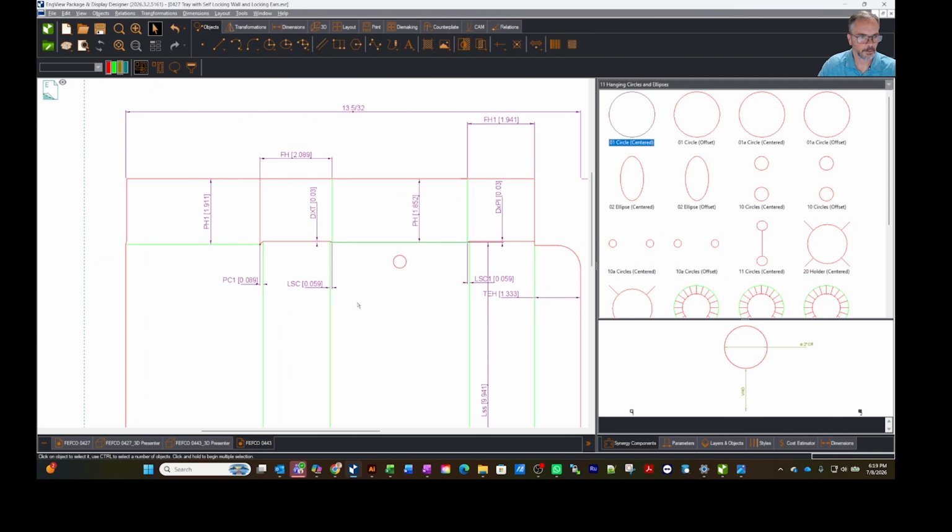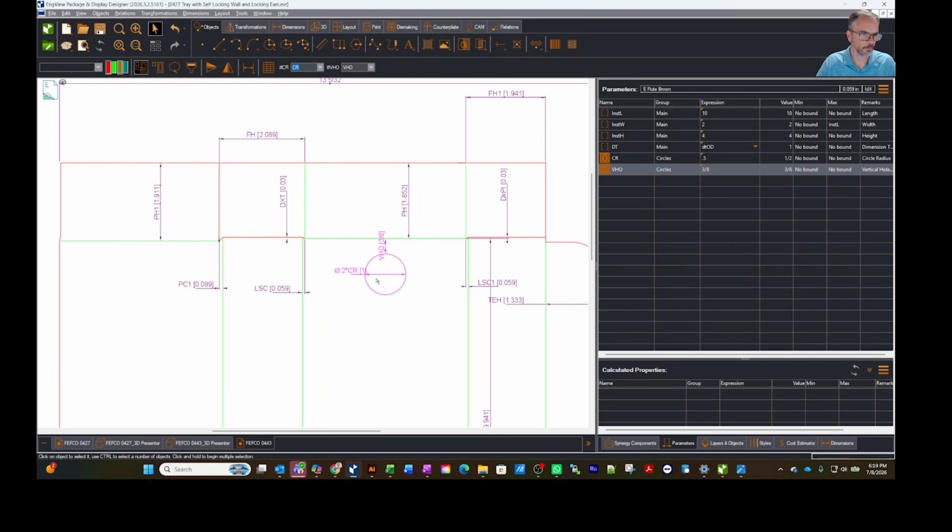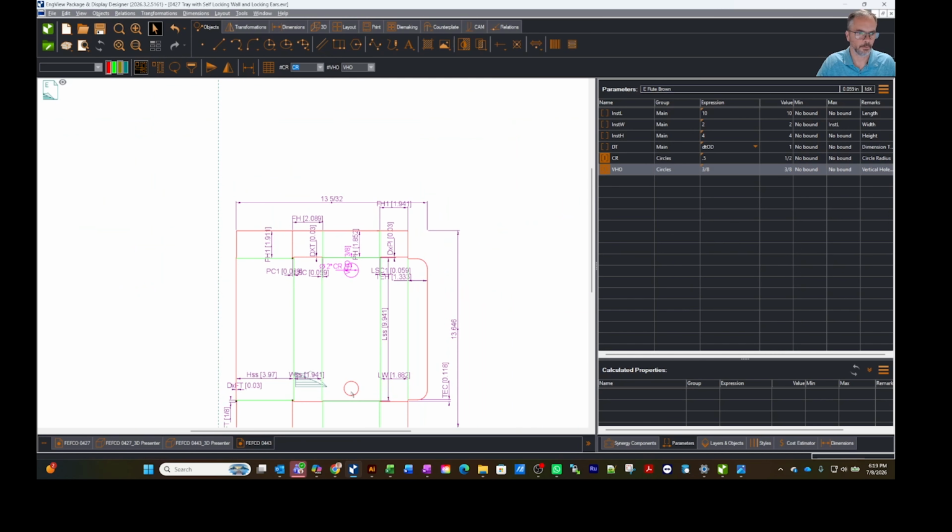So now if you look here, it's kind of cool because we have our circle radius, which I think is 0.5. So that'll give us a 1 inch diameter hole. If we zoom in here, see, 1 inch diameter hole. Then we have an offset. So let's take our offset and make it 0.5.